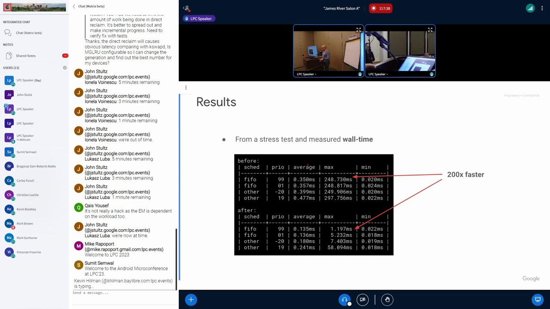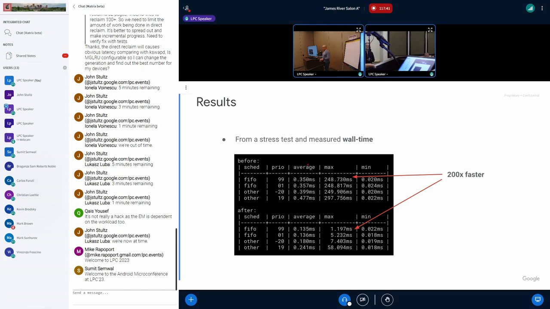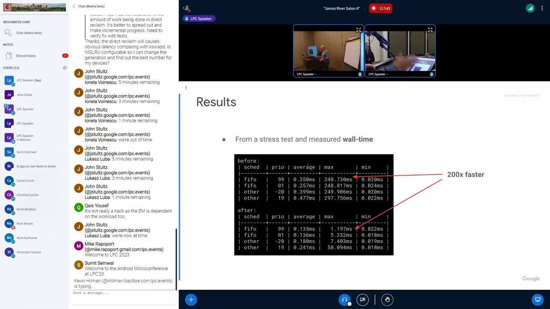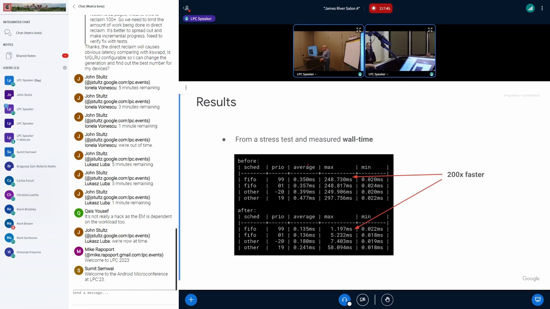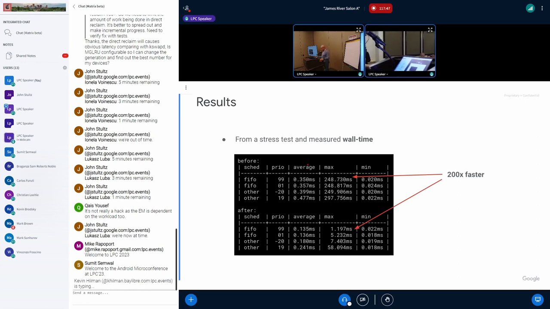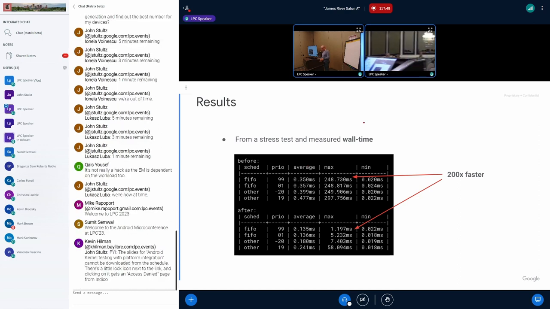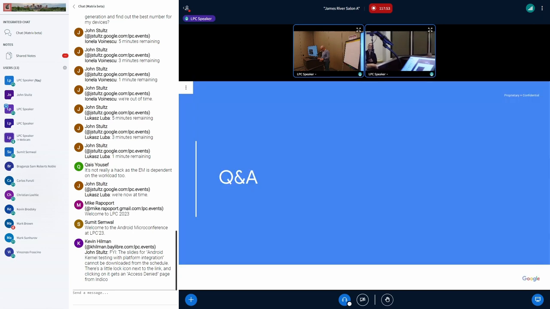There's still some things to wrap up. But overall, this would create significant improvements under these particular scenarios. I think that's it. Questions?